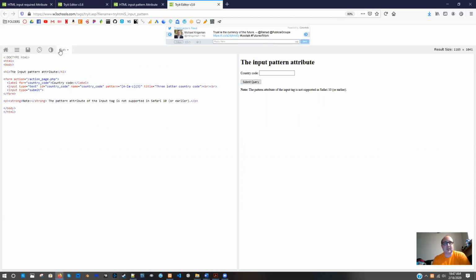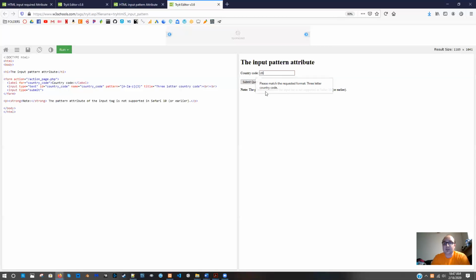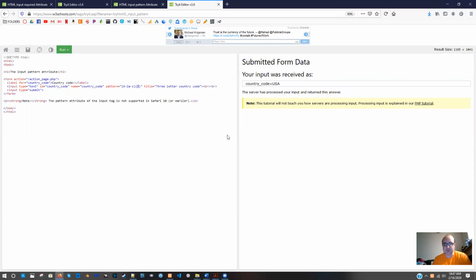So running this, if I just put in US, thinking, oh, the USA, I submit that, nope, does not work. So if I put in USSR, it's over 3, I submit that, still incorrect. Only by putting in 3 letters do I meet the pattern's requirements and it's received.